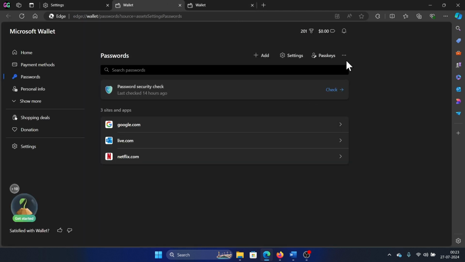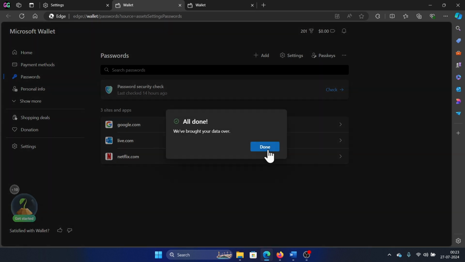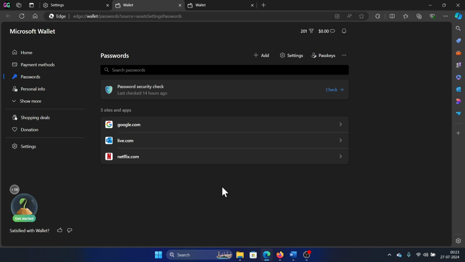So click on passwords, okay, and then click on these three dots here. You can import passwords. Choose the browser from which you wish to import it. Let's say it's Google Chrome. Choose the profile, click on import, and it has imported. Now these passwords would have shown here, the imported ones, but I don't have any passwords saved on Google Chrome.